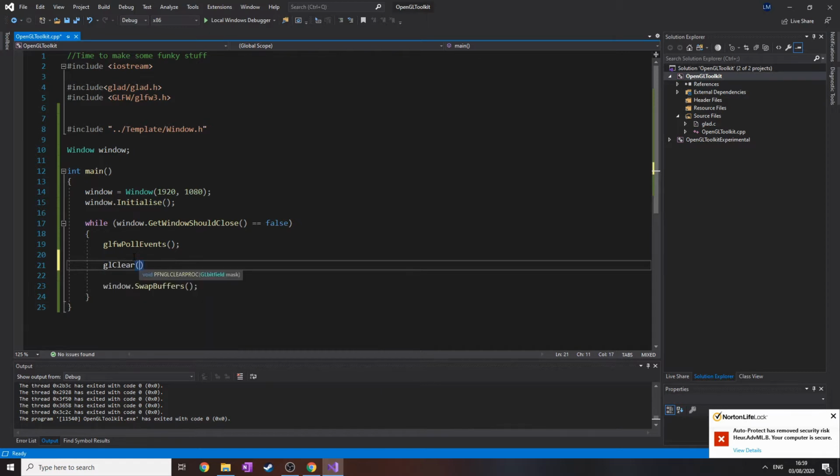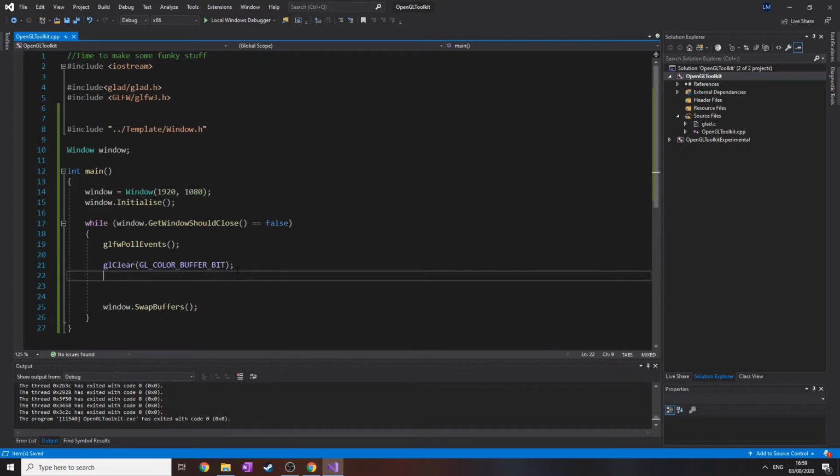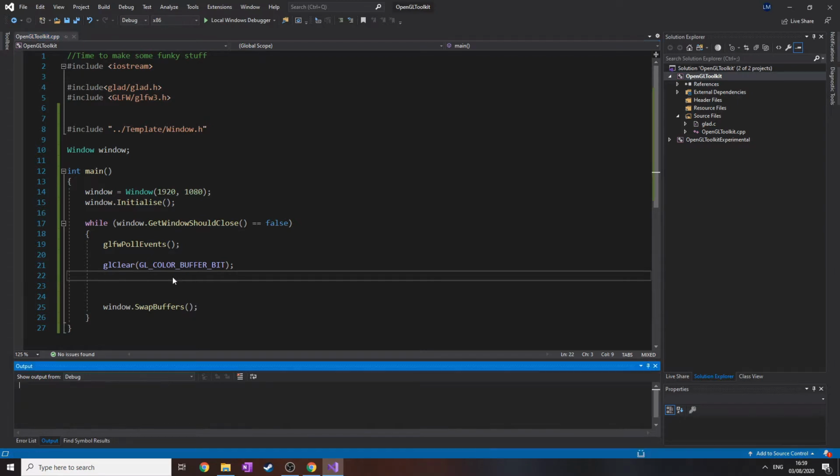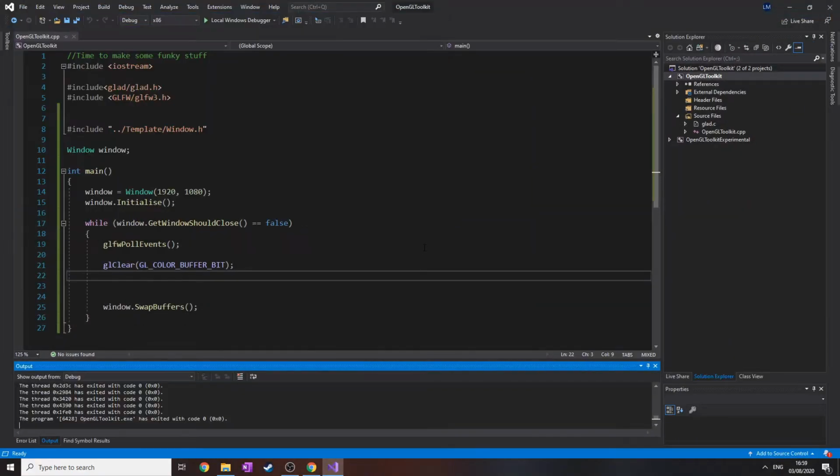GL clear. We need to clear the GL color buffer bits, and that's basically the buffer that's storing all the data for the screen for color. So every single pixel is going to be cleared to the same color. What happens if we just leave it like that? What's it going to look like? It's just black. That's boring.